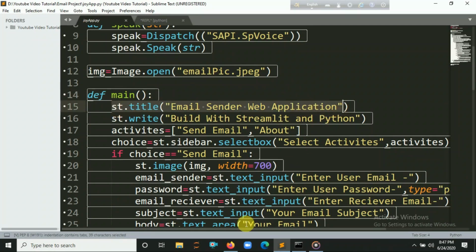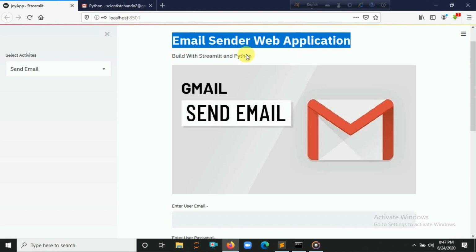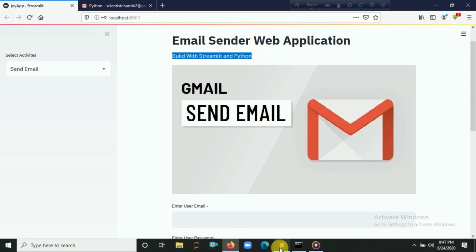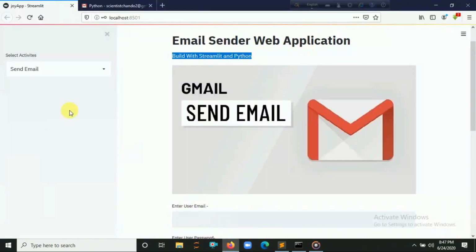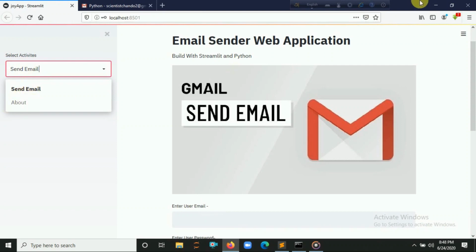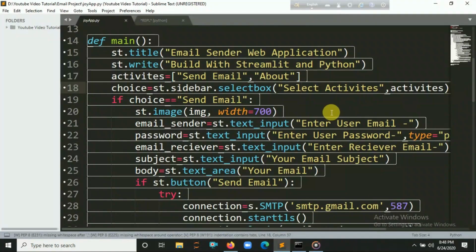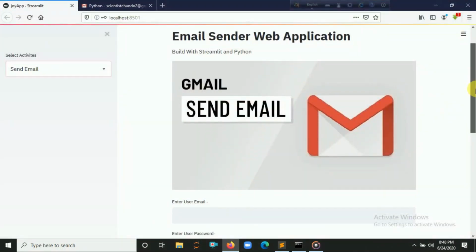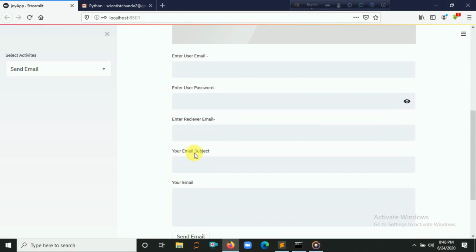Then st.title, email sender web application, this title. Email sender web application, built with Streamlit and Python. And create activity here, because in our sidebar we add a select box. You can see here is a select box, one for send email and another one for about. If choice equals send email, then in this send email you can see a picture and some text boxes here. First one for user email and second one for password, and the receiver email and the email subject and the email body. And finally you can see a button.